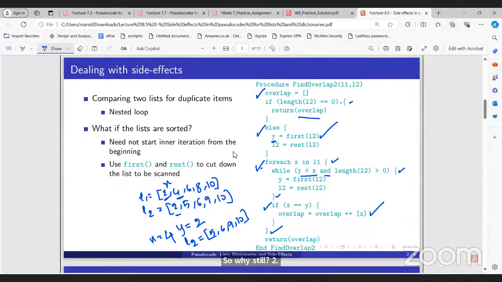So 2 less than 4. So this condition is okay. Now check the next condition. Length of L2, is it greater than 0? What is the length of L2? This one? 4. So greater than 0. So I will enter the while block.